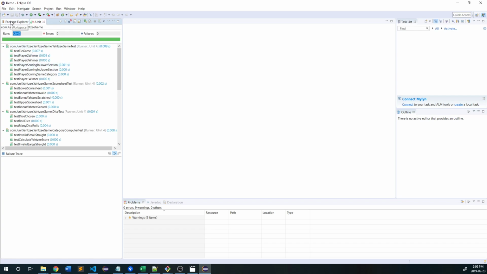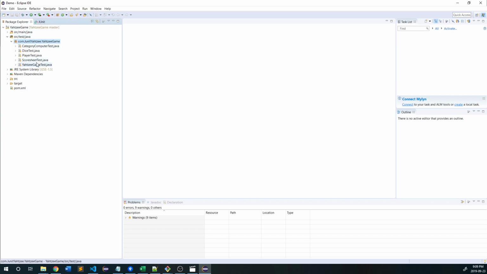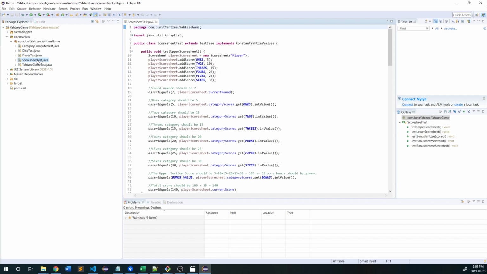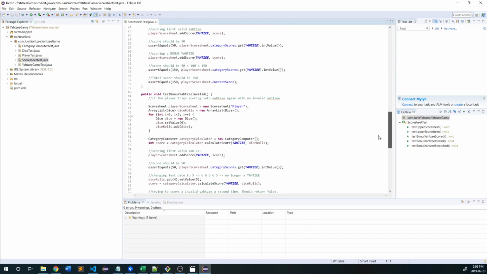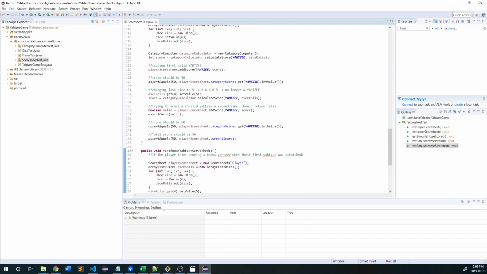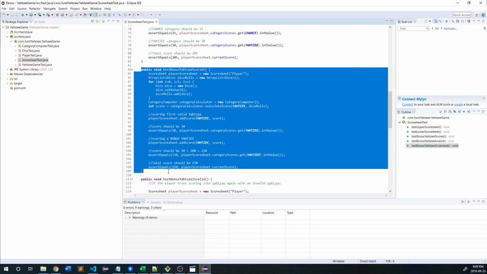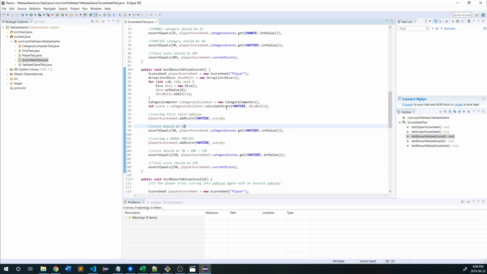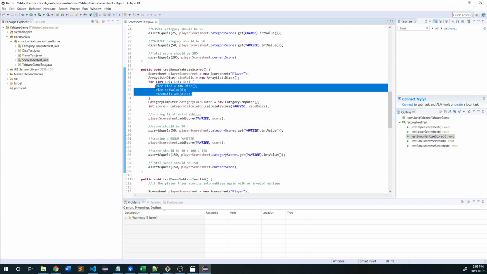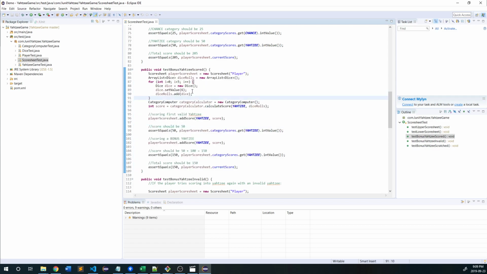So I'll first start off by explaining my Yahtzee bonus, because there's a big chance that I won't be able to show you when I'm giving you the live demonstration of the code. My Yahtzee bonus is in my score sheet test. This is where I'm testing all of the scores. And I have 3 tests for a Yahtzee bonus. The first one is if a Yahtzee bonus has actually been scored, where basically I have 6 dice objects, all with the same value of 6.